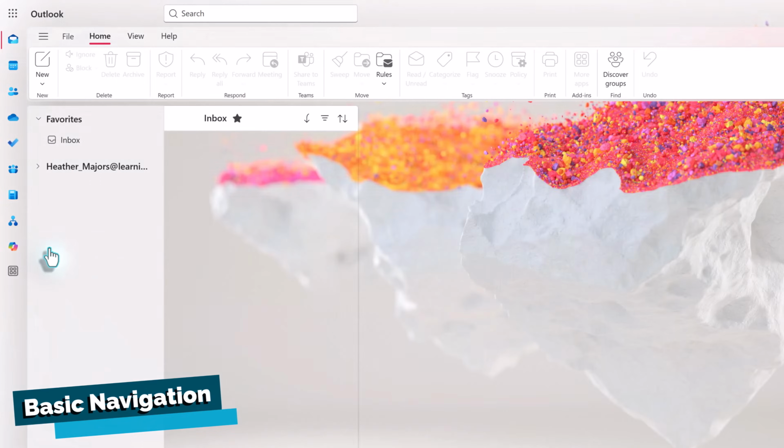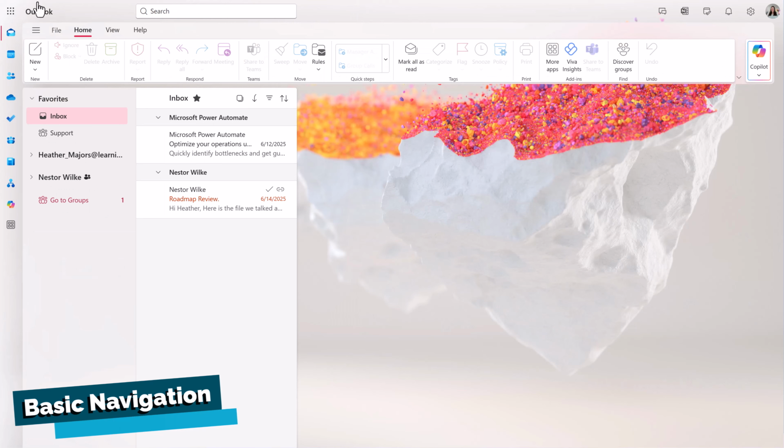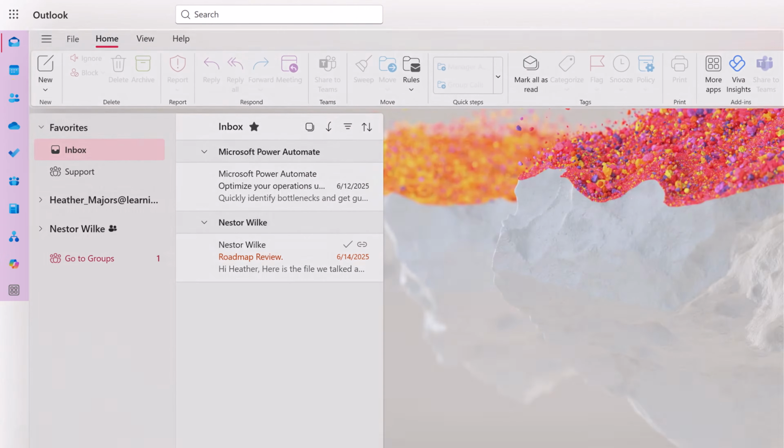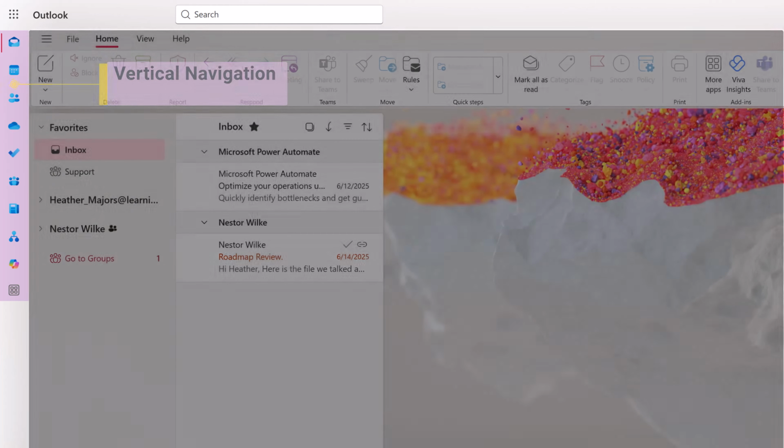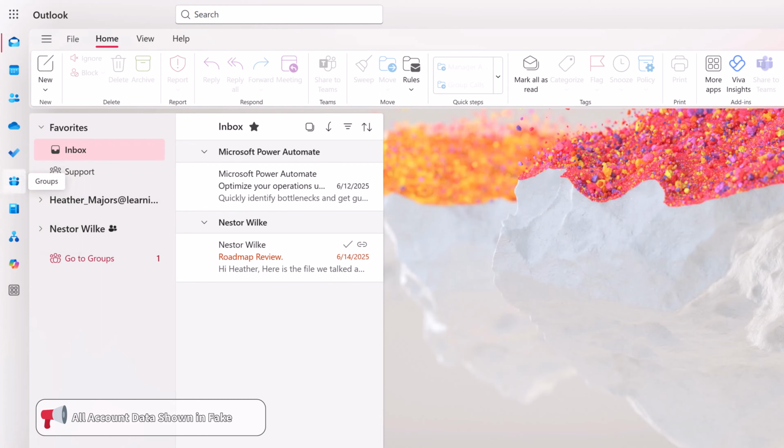Now let's take a look at some basic navigation. On the left side of the screen, there's a vertical navigation menu with buttons to switch between the different features associated with Outlook, such as Calendar, People, and Groups. In this video, we're going to focus on the Mail tab.